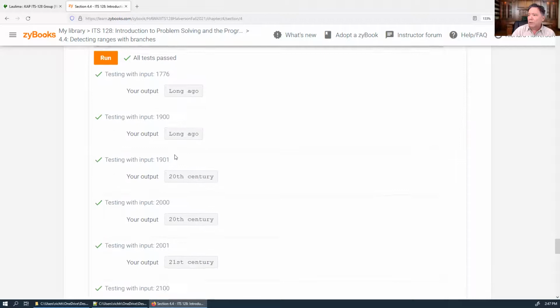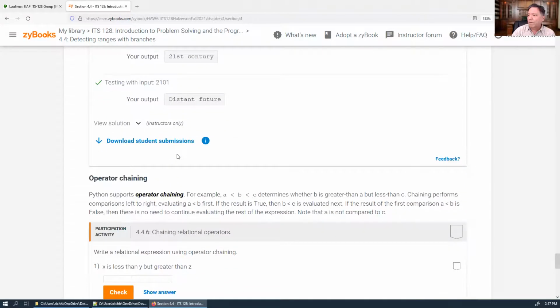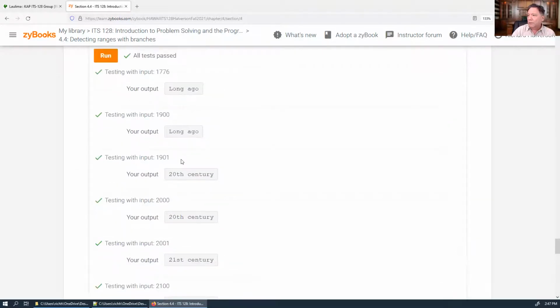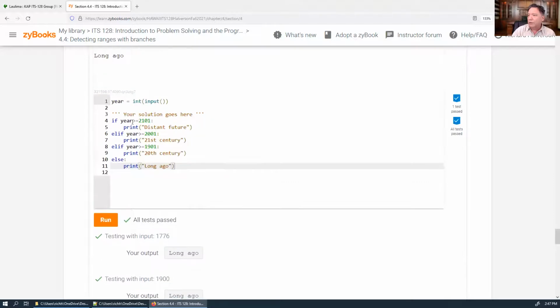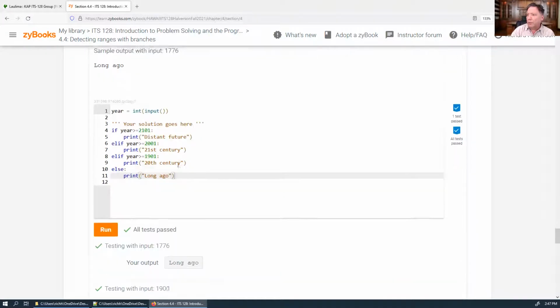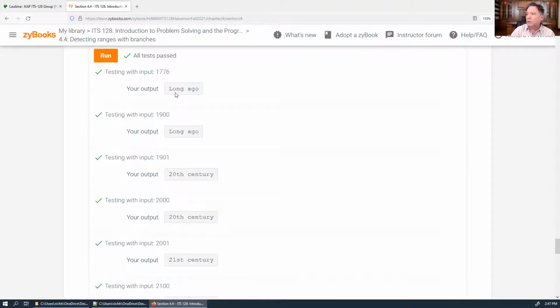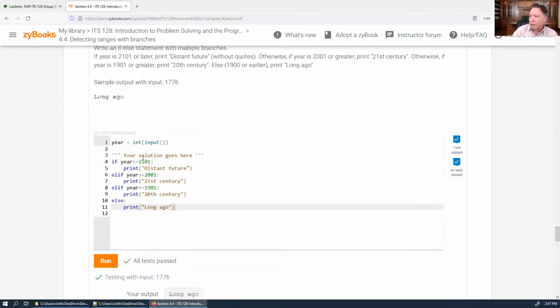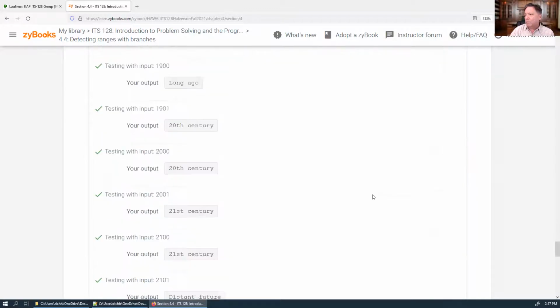All right, looks like it worked. And it tested every branch. When you test your code, you should test every branch, every path through your code, and that's what this is. You can also test the boundaries too. Test 2000, 2001, 2002, and so on.